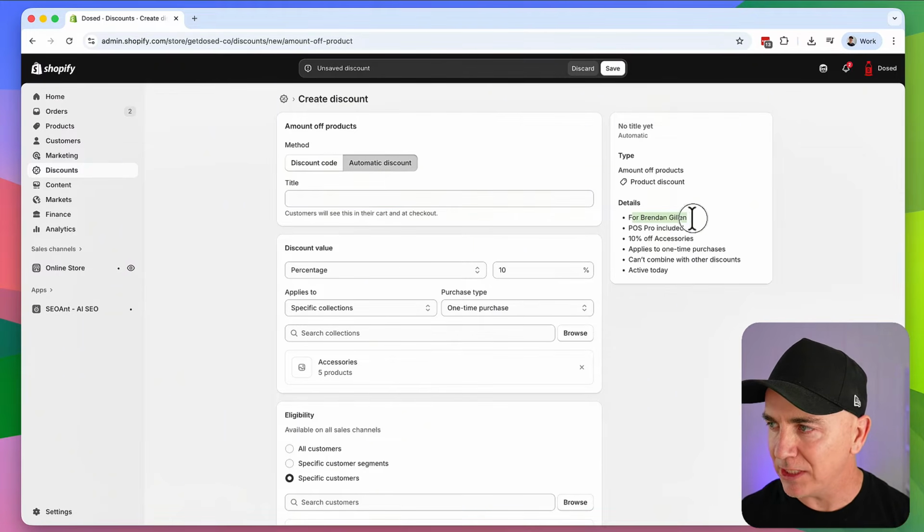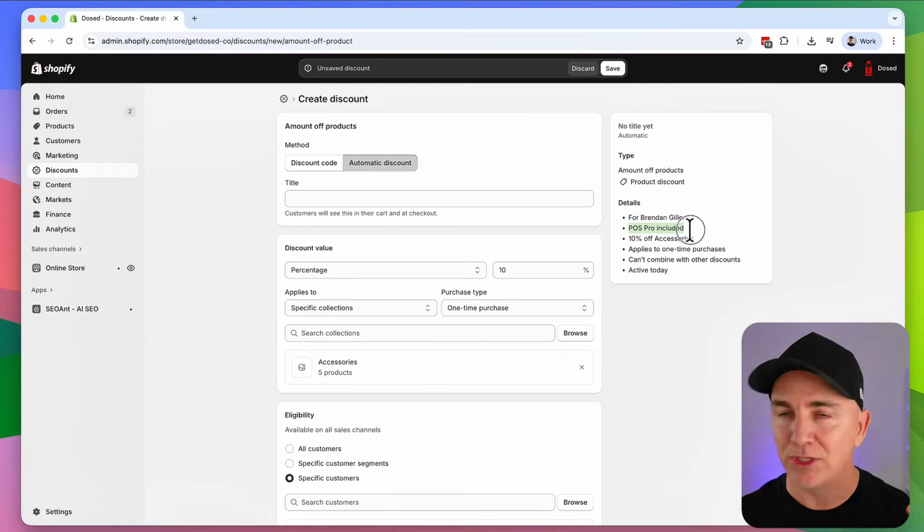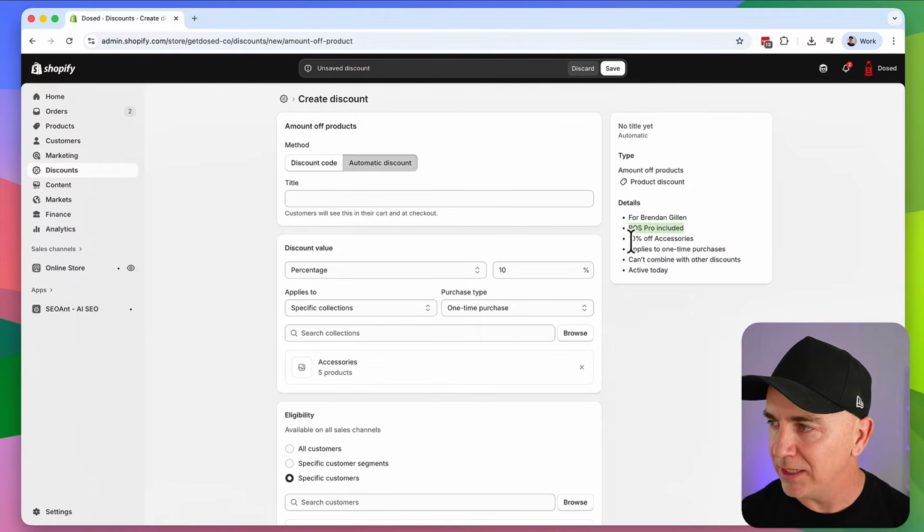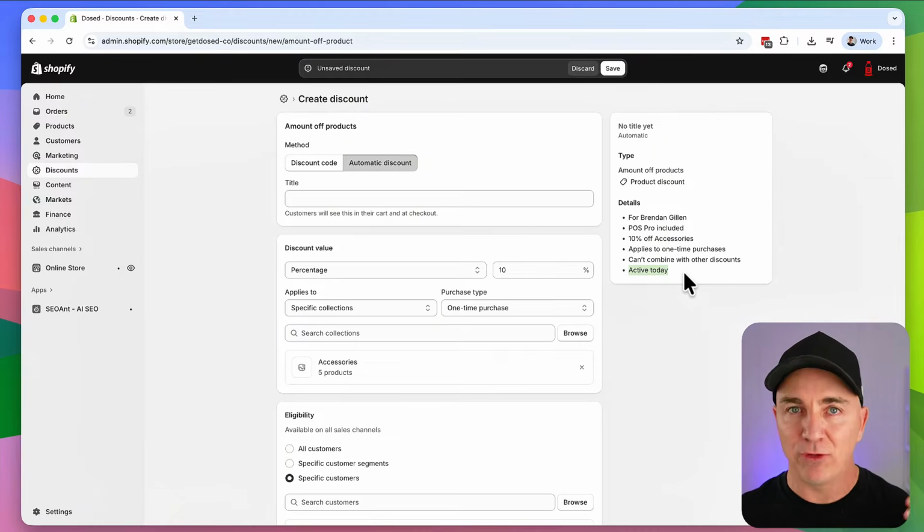So this one right now is just for me. It'll also work on the point of sale if you've got it. It's going to 10% off accessories. It applies only to single purchases and not subscriptions. Can't combine with anything, and it's active from today. So if you're happy with that, we just go ahead and we click save, and that is good to go.